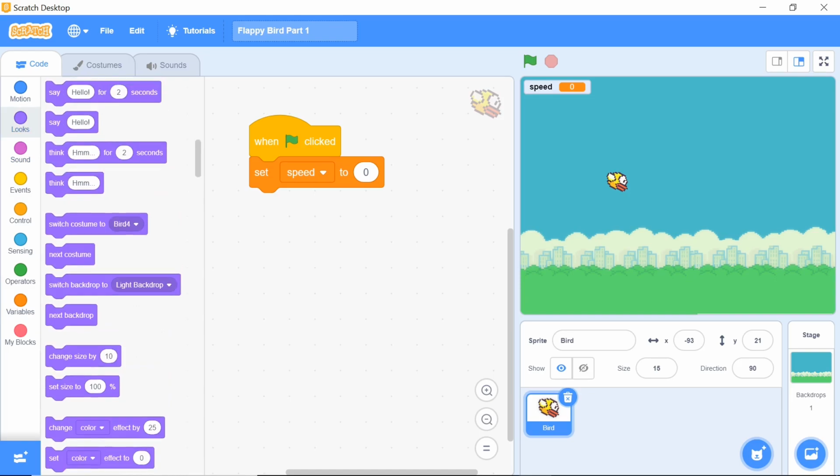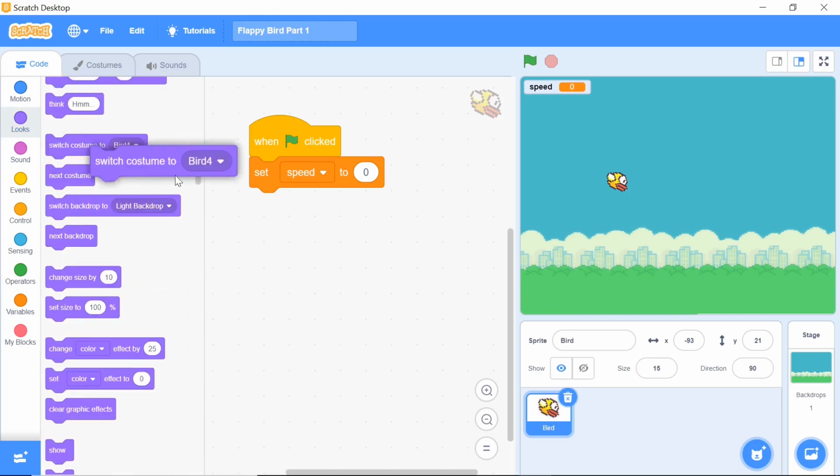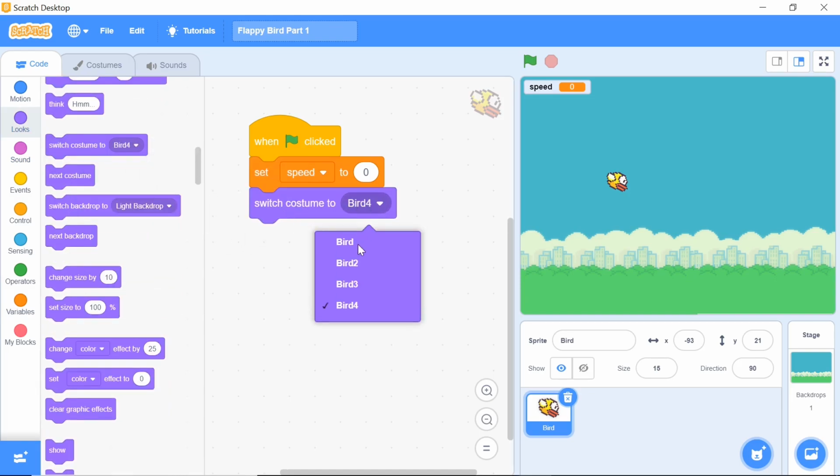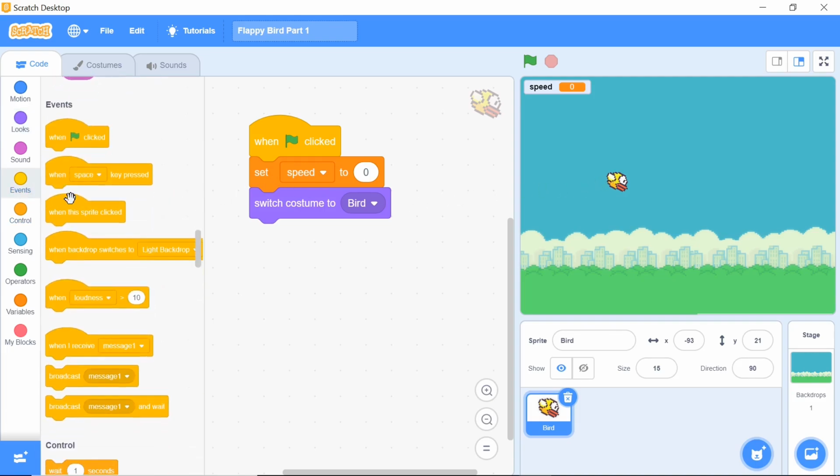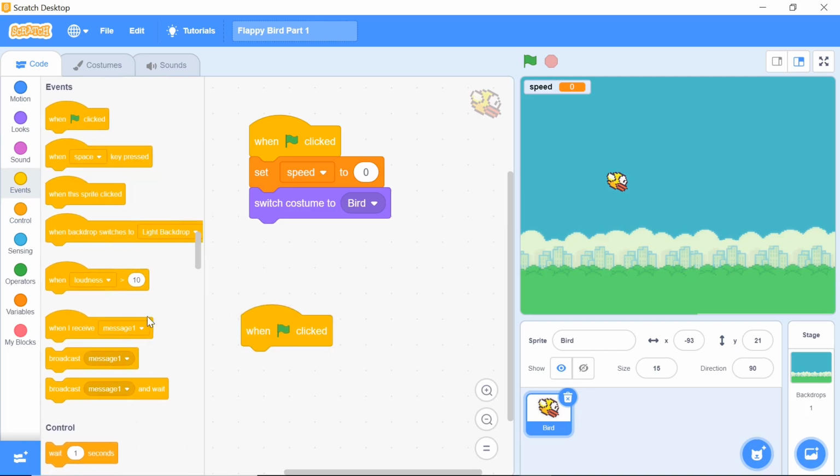What I'll do right before that is actually switching the costume initially to be bird, because that is the costume that we want to have when the game begins. And the remaining costumes will be dealing with the animation when either the up arrow key or the space key is pressed. Now you'd want to grab another when green flag is clicked from the events category.